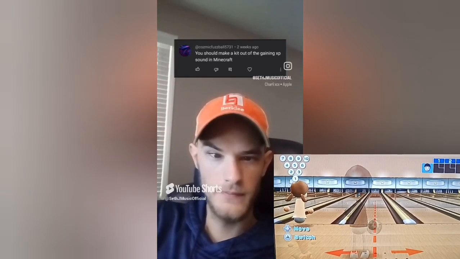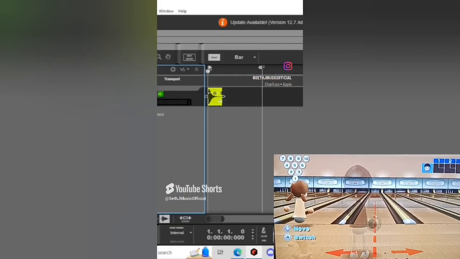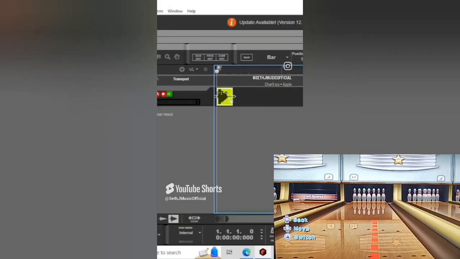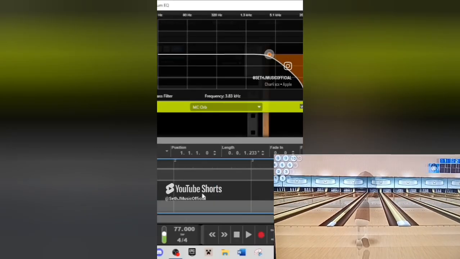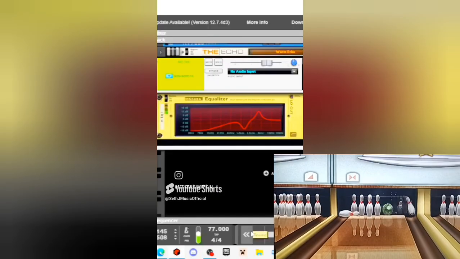Let's see what type of music we can make using Minecraft. Let's import the XP sound. Let's crop the file and fade it out. Let's cut off the high end. Let's try and isolate that note a little more.